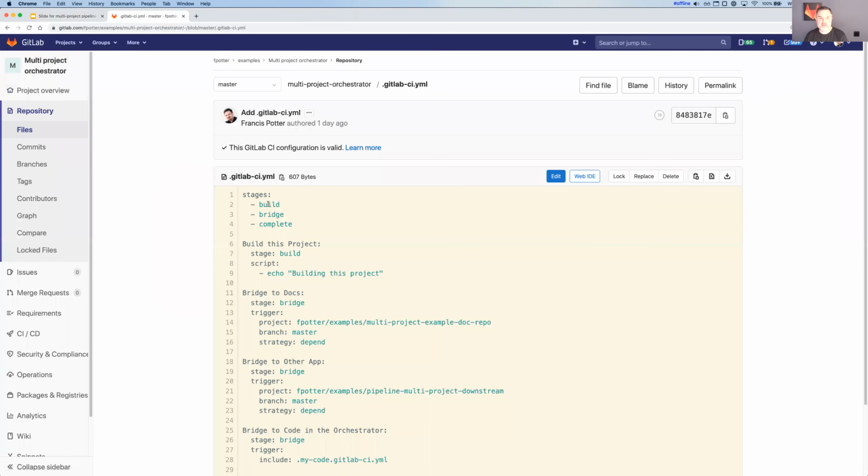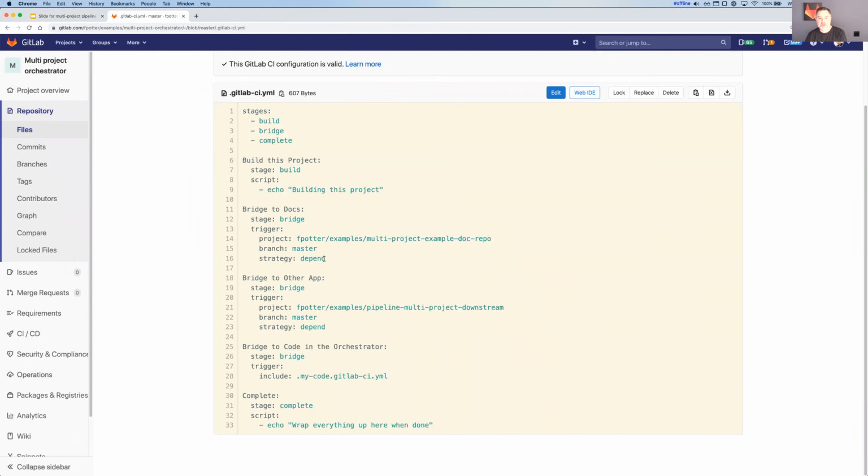In this case, I've got 3 stages: build, bridge, and complete. I'm utilizing strategy depend here because this complete stage will only start after the downstream pipelines have completed. And so I have 3 different bridge jobs going to 3 different projects. 2 of them are multi-project pipelines. The third one is actually a parent-child pipeline within this project.